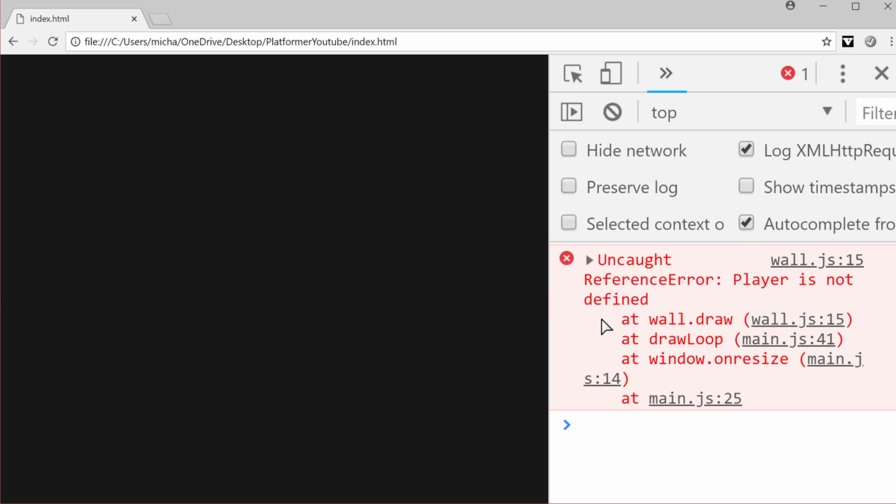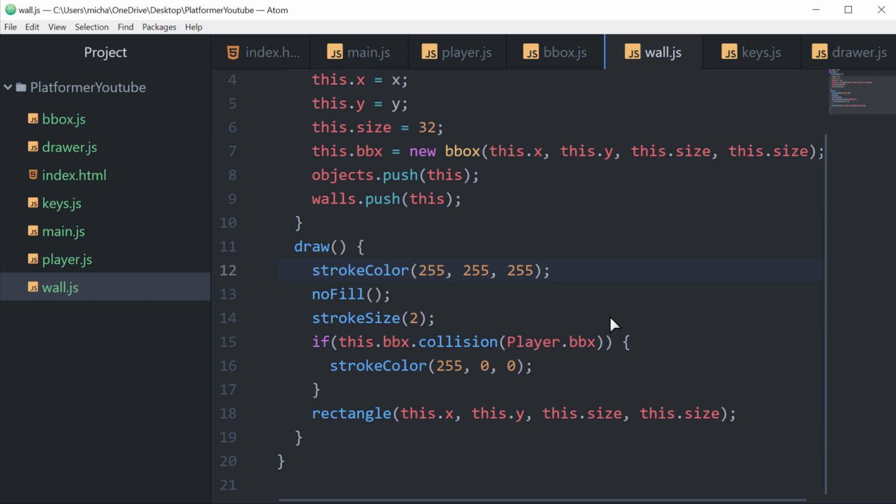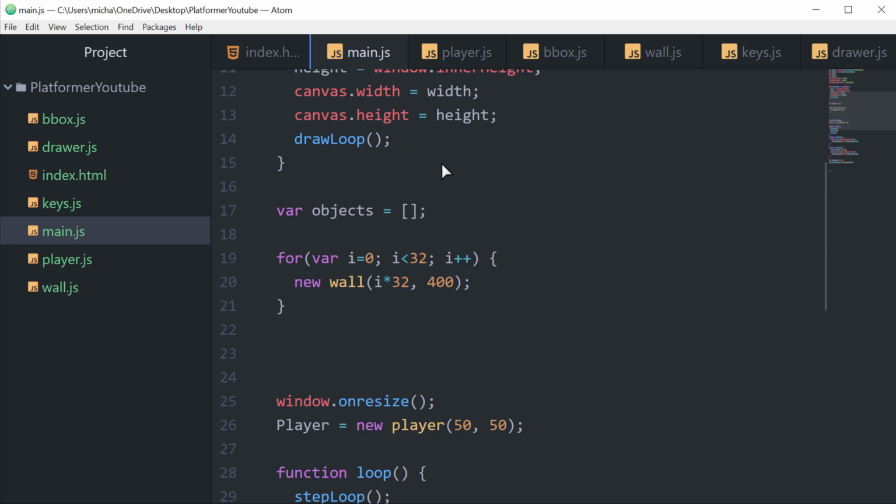Player is not defined. Well, that's just great. So what's the problem here? I should have a player object. Should I not? So it's probably order of operations again. I would not be surprised. Which it is.